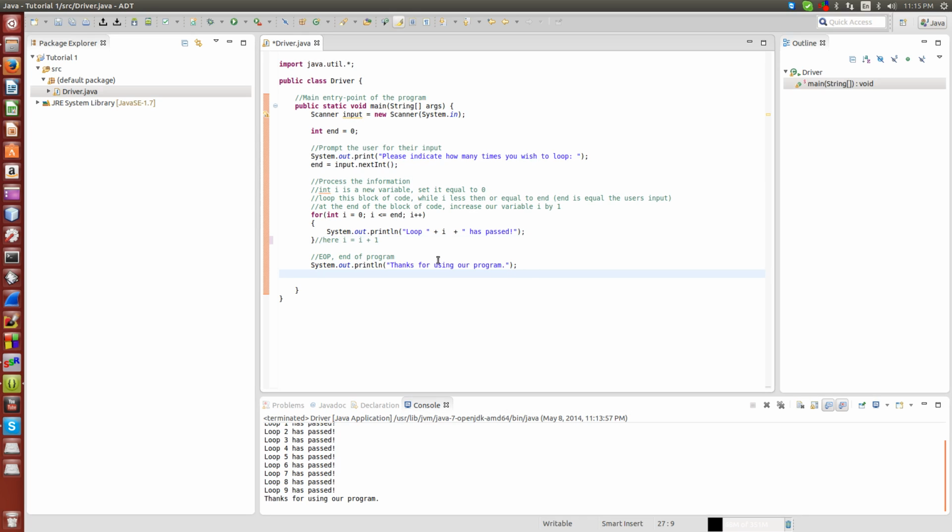And then afterwards, we have a nice little end of program message saying thank you for using our program. This is just a good programming habit to let our user know that it's okay to close the program now, and we can continue on doing other stuff like closing the application and reopening it, or whatever they need to do.